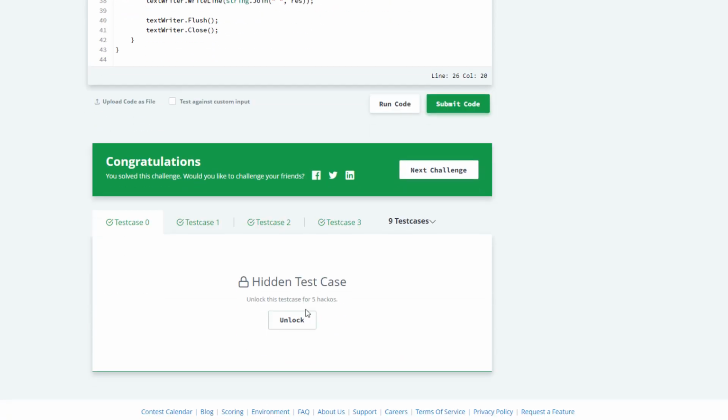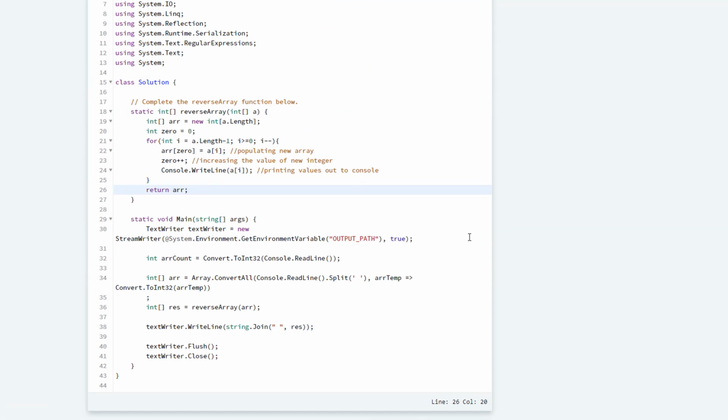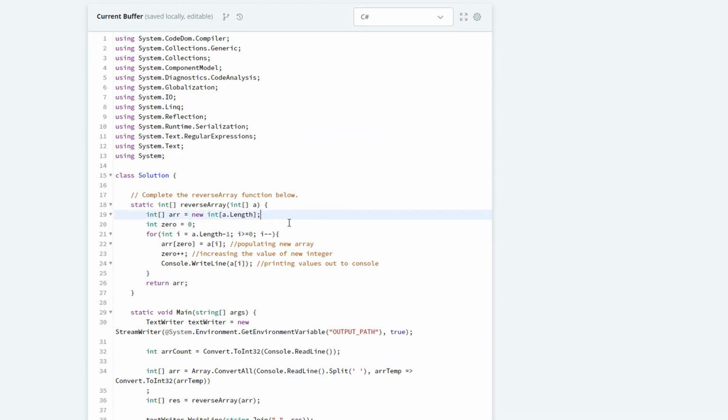The other thing I want to say is that if you sign up for HackerRank, they have their own currency here called Hackos, and you can unlock each of these test cases, for example, so you can see what the sample input was. You can download it as well, see the expected output, and see that the compiler says it was a success when it ran with this specific input. Now, in terms of optimization, this specific problem would be O of n, n being the length of the array that we get passed in.